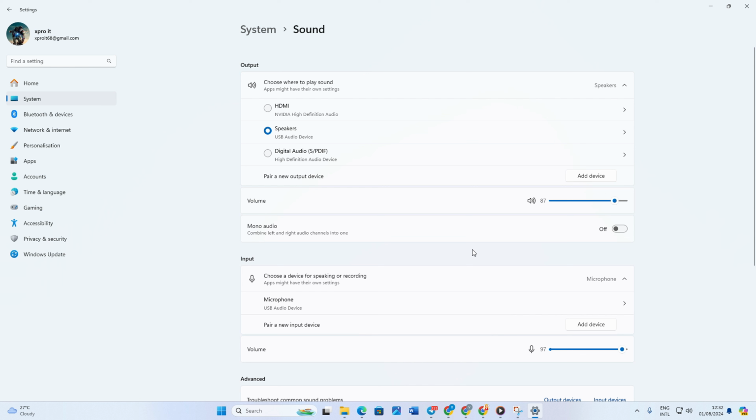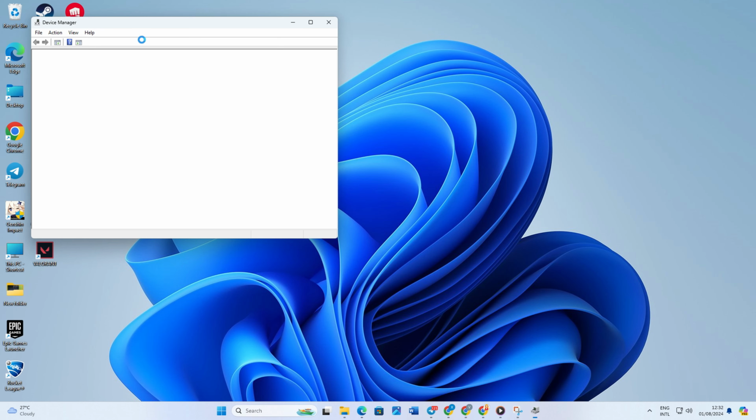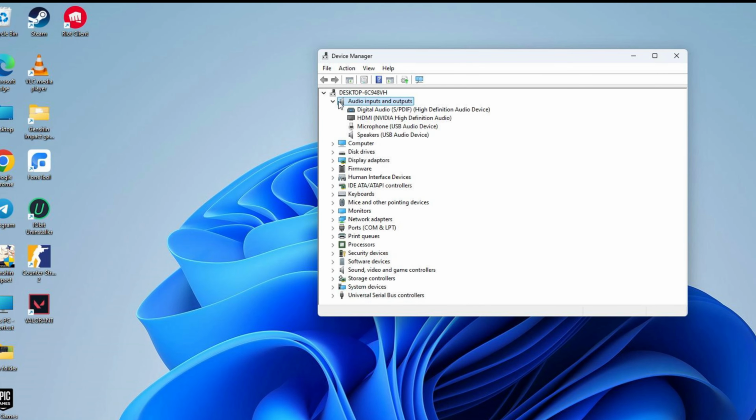Solution 3. Update your audio driver. To do this, first search for Device Manager and open it. Then click on the little arrow icon next to Audio Inputs and Outputs to expand it. Now, right-click on your audio device and select Update Driver.